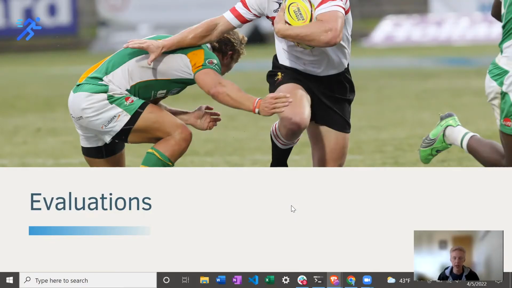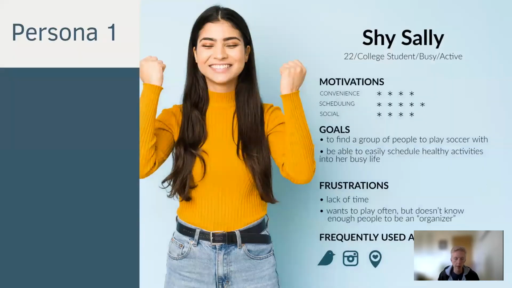Okay, next we're going to be talking about the evaluations that we did for SocialFit. So during the design phase of our application, we tried to target two types of people that we envisioned using this app, or two personas, if you will.